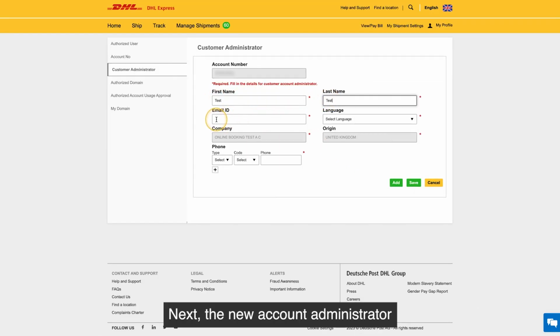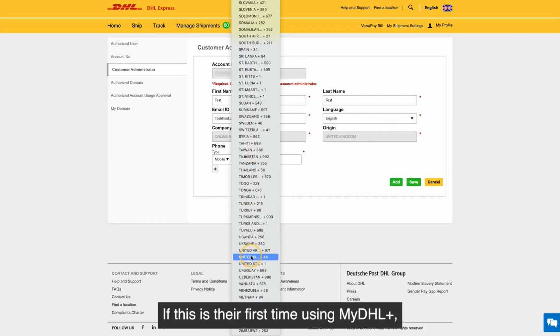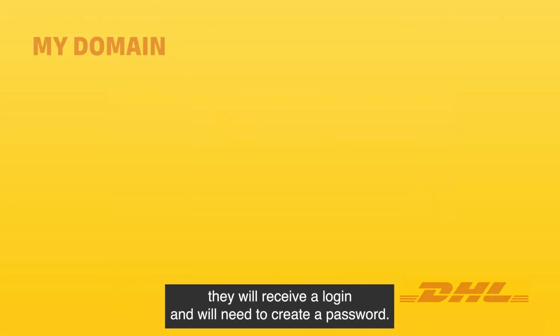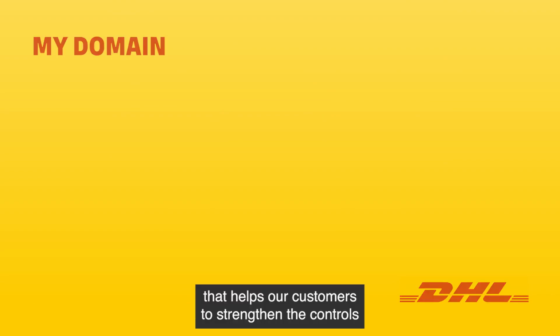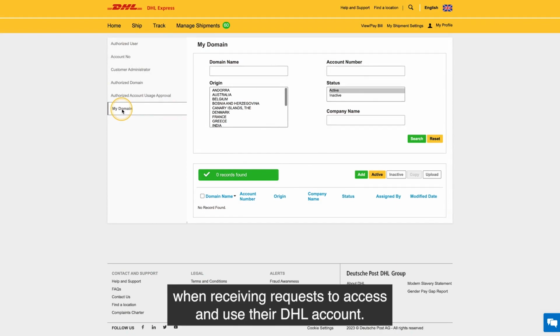Next, the new account administrator will receive a Welcome to DHL eSecure email. If this is their first time using My DHL Plus, they will receive a login and will need to create a password. My Domain is a new feature that helps our customers to strengthen the controls when receiving requests to access and use their DHL account.